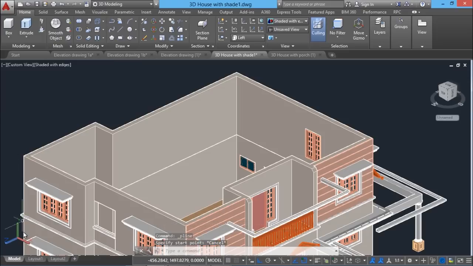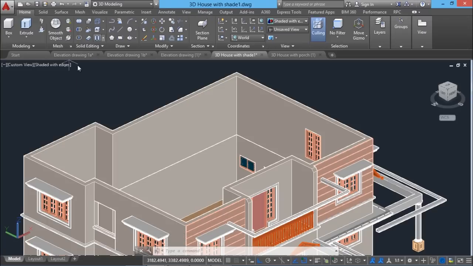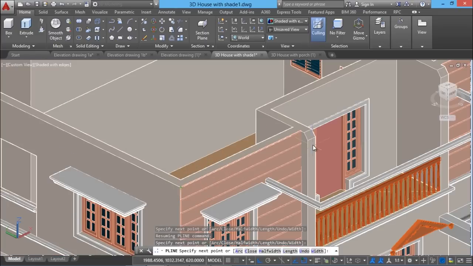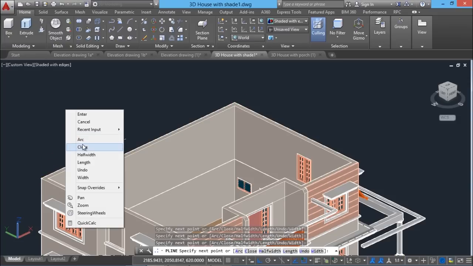Next I'll trace the corner of the wall using a polyline. Okay, but before that I should align the UCS with the world. Next polyline. I'll click all the corners. And I'll give a close.